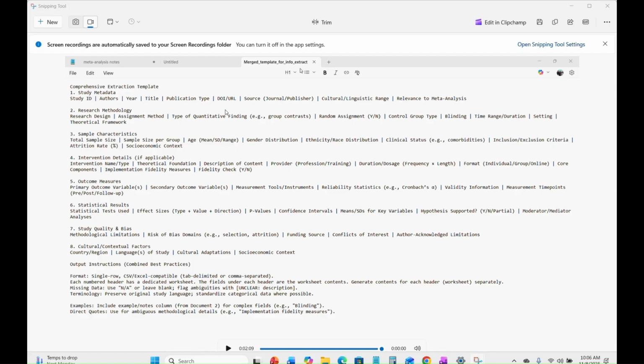Then we have the outcome measures, again primary outcome, secondary outcome, measurement tools, instruments, reliability statistics, validity, measurement time points, pre, post, follow up, all that kind of information if available in the empirical study. Then we have the statistical results. We have statistical tests used, effect sizes, type, value, direction, p-values, confidence intervals, mean, standard deviations, hypothesis, whether it's supported or not, then moderator or mediator analysis, if it is mentioned in that empirical study.